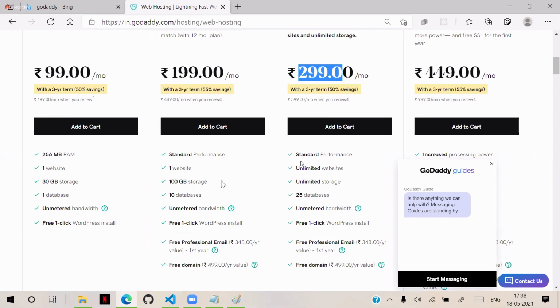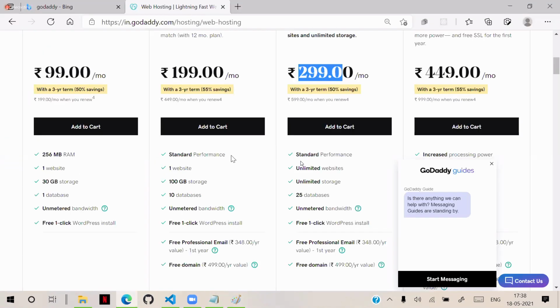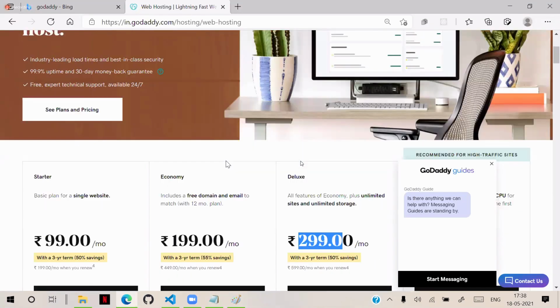For emails also you have to pay money. Emails are also not free. Suppose you developed a website, your website name.com, and anybody wants an email on your website, like his name at yoursite.com. For every email you have to pay money. To maintain emails also you have to pay money.